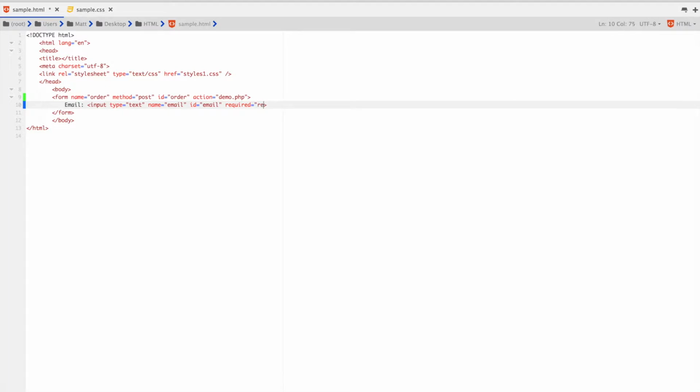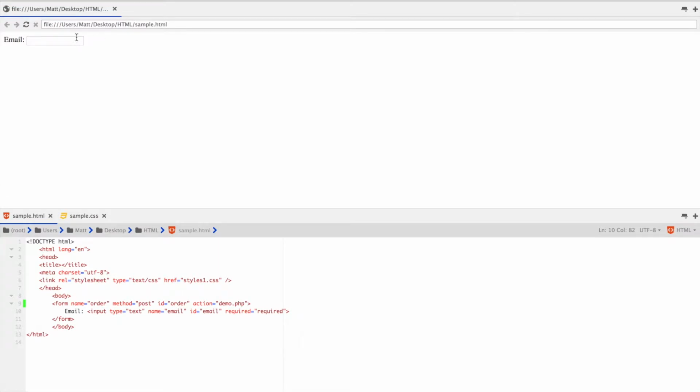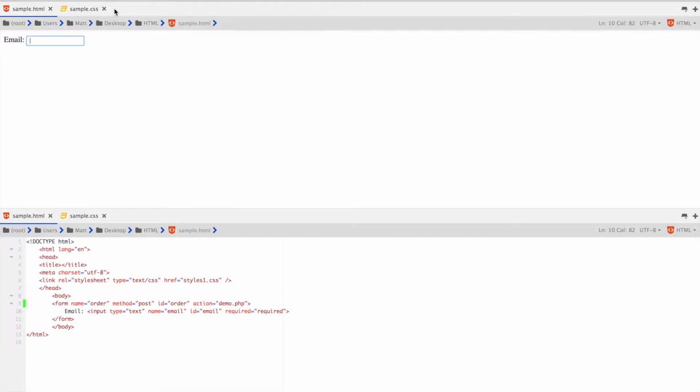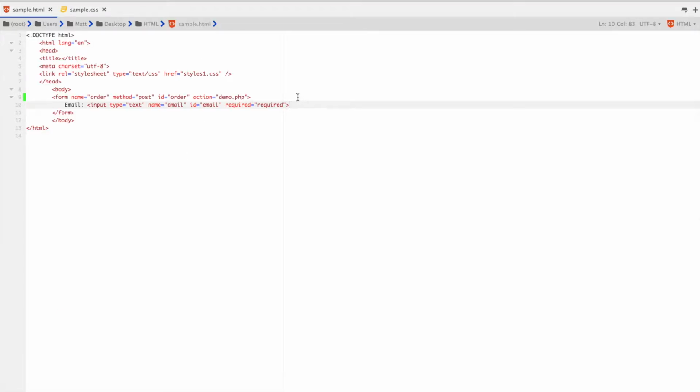Required equals required. Go ahead and save this and preview. Yeah, so if there was a button and we try to submit, then it wouldn't work because this field is required to continue. Okay, so now we're going to talk about submit buttons and reset buttons.